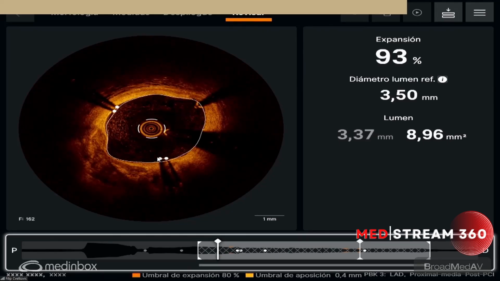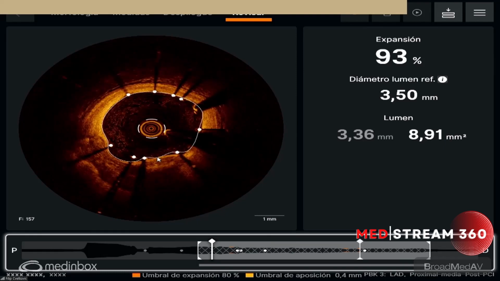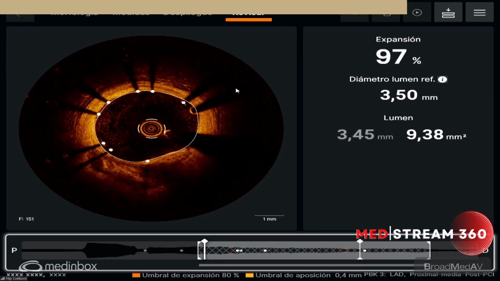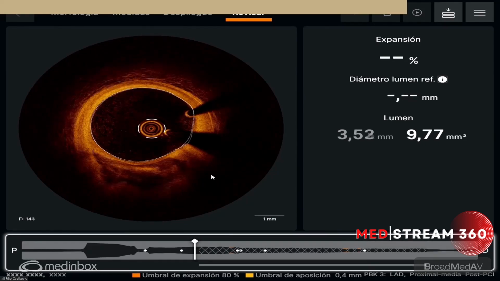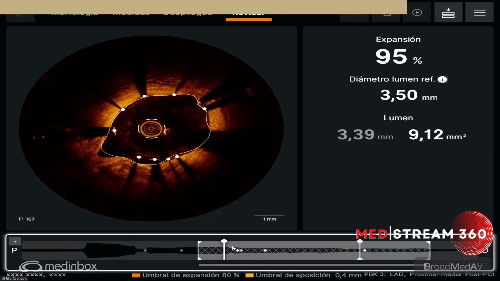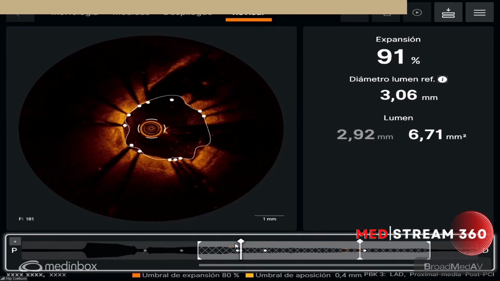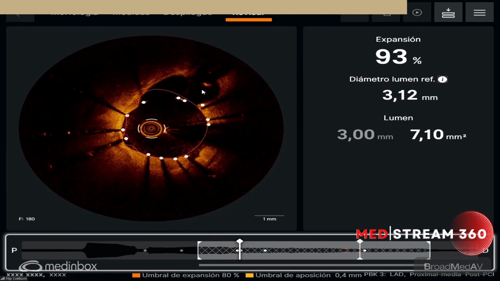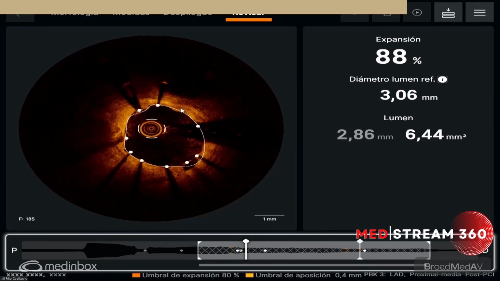Let's see the proximal edge. We are in the proximal segment, and we can see the apposition is very good and the expansion is good. Any dissection in the proximal edge? There are no dissections in the proximal. Okay, the result is very good. We can do another projection and probably we have finished. We can see the diagonal branch with the wire, that is open and is good.